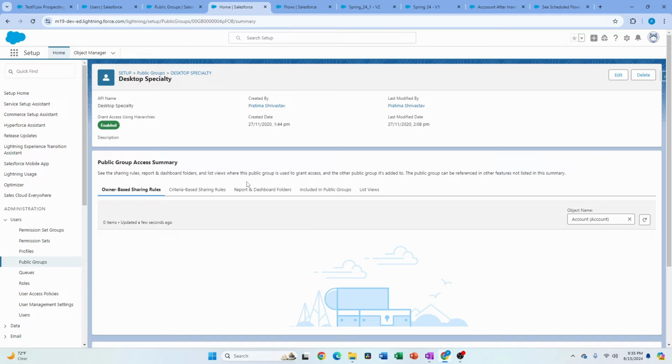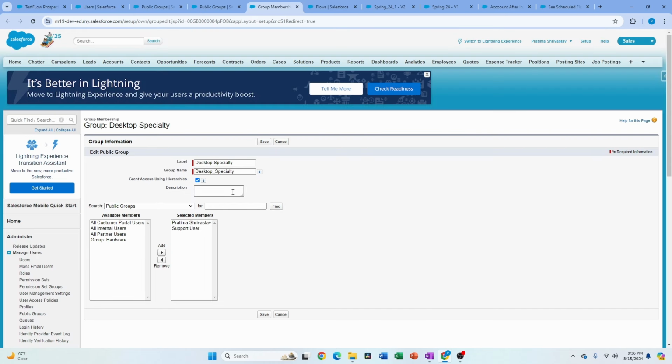We create public groups for so many reasons. You can have it for sharing rules, reports and dashboard folder access, list views, and other public groups as well. It's so easy to just come in one place and being able to see, where am I using this public group, rather than having to dig around your entire org to figure out where they're used. If I wanted to see which list views are shared with this public group, I'm pretty sure I'm gonna use this feature quite a lot. While we're at the public group page, we now have option to add description.